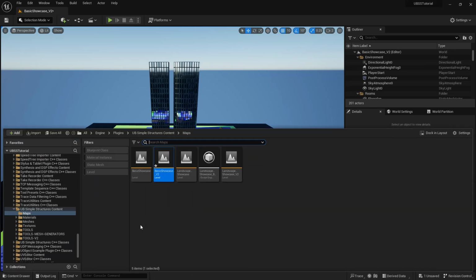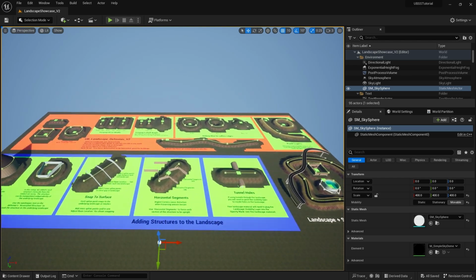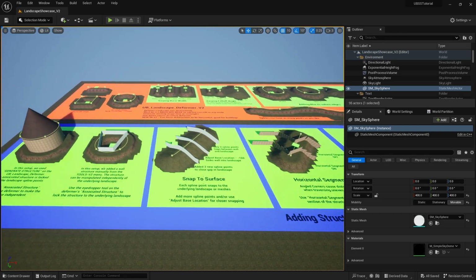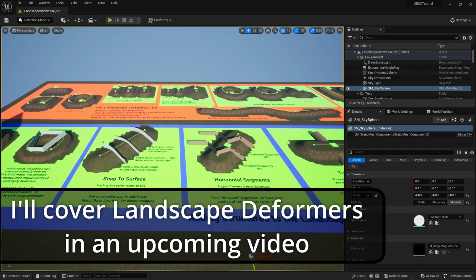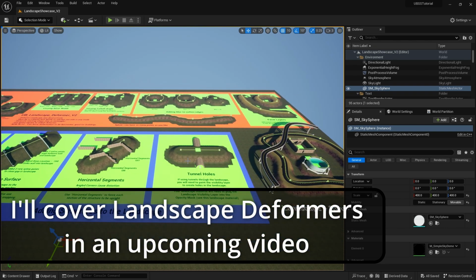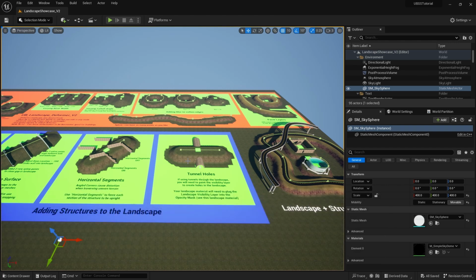Let's open up the landscape showcase as well, and that looks fine as well. So this shows you all of the things you can do with the landscape deformers and associated structures. So with that verified, let's now talk in high level about the tools that are available to you and how you use them.